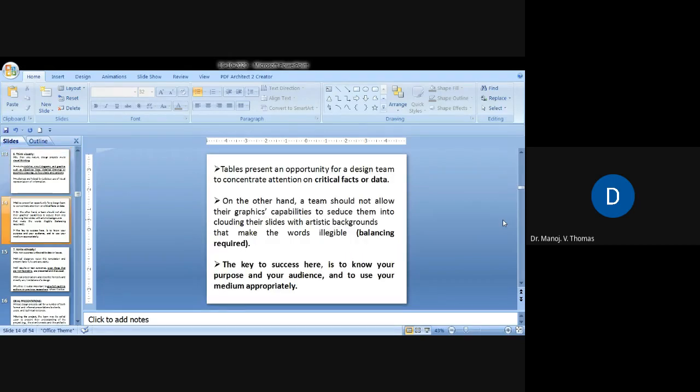Tables represent the critical facts or data. So some balancing is required between the animation, the graphics, and the real facts, isn't it? It should not seduce them into cluttering their slides. We should not overcrowd our slides with graphics and other stuff so that the actual facts and figures are suppressed. It should not be the case. So there is a balancing: how much graphics we can use, how much animation we can use. There is a balancing required. The key to success is to know your purpose and your audience and to use your medium accordingly.